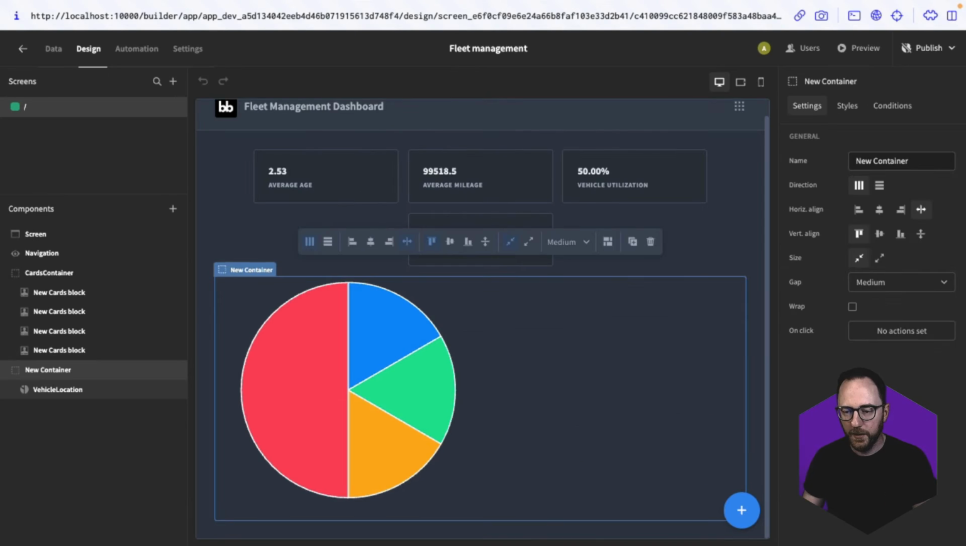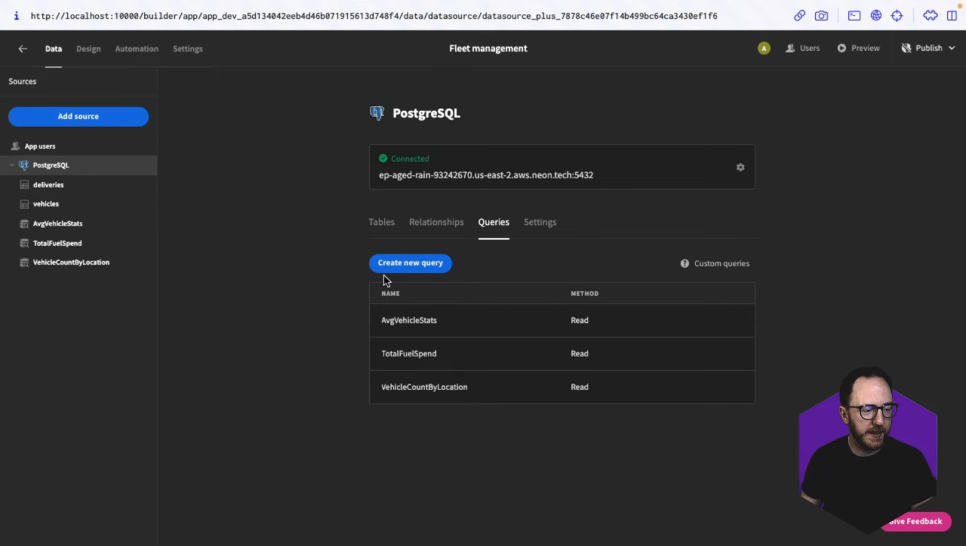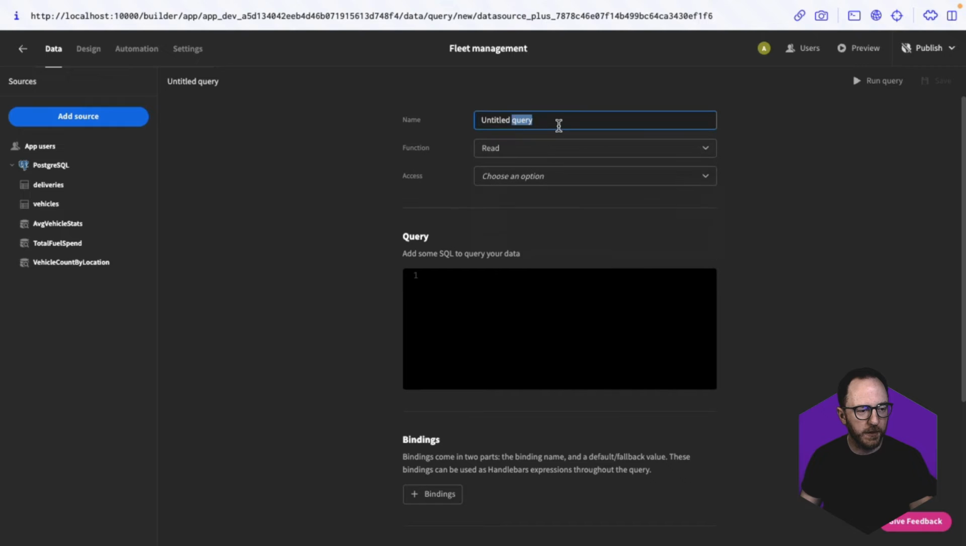And save that. Okay, so next we're going to have a bar chart that we want to display our vehicle's average fuel per mile. So we'll create a query. So data, queries, create new query. This is going to be our fuel cost by vehicle. We're going to select the vehicle and then the average of the fuel cost divided by miles as the average cost per mile. From which table? The deliveries table, grouping by what, grouping by vehicle.